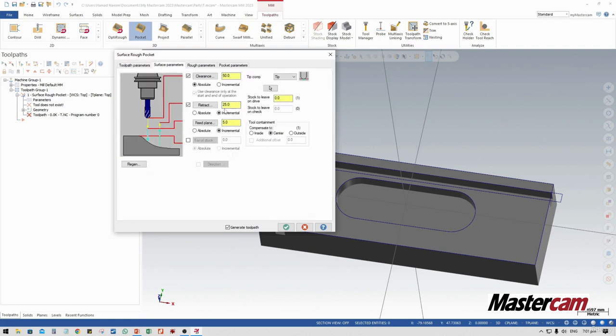Go to surface parameter, and here we have the links. The clearance area is 50 millimeter, in an absolute position. After performing all operations, it will go back to its clearance position, which is 50 millimeter from the top surface. The next is the retract point. After each cutting toolpath, it will retract to its position. It shows an incremental value, so let me make it absolute. You can either check or uncheck this position. For that, 25 millimeter retract point is okay.